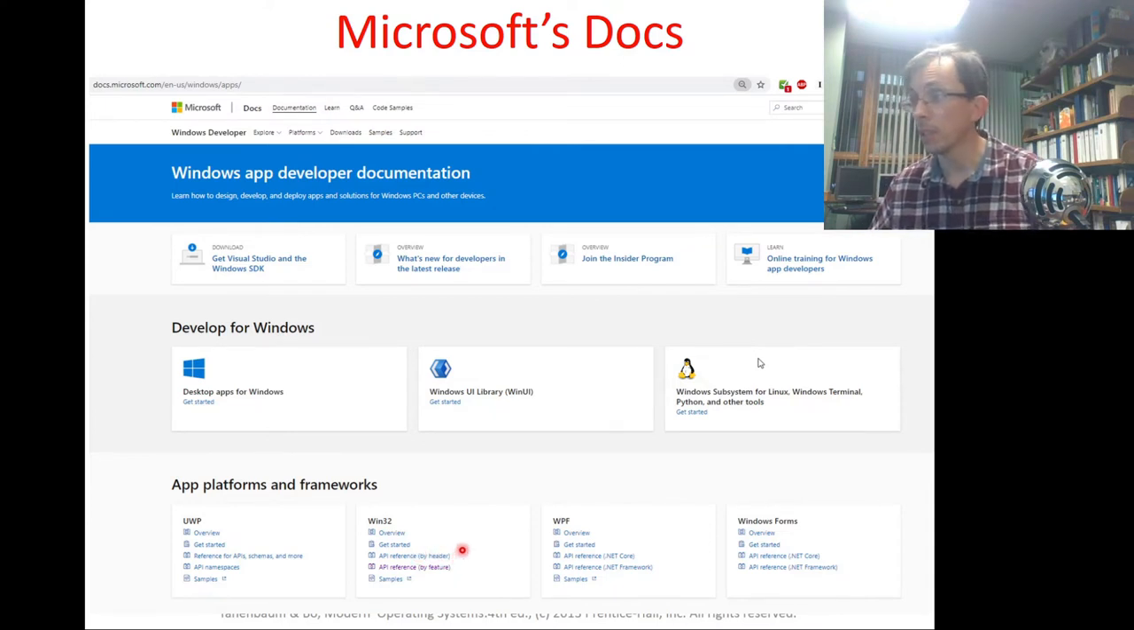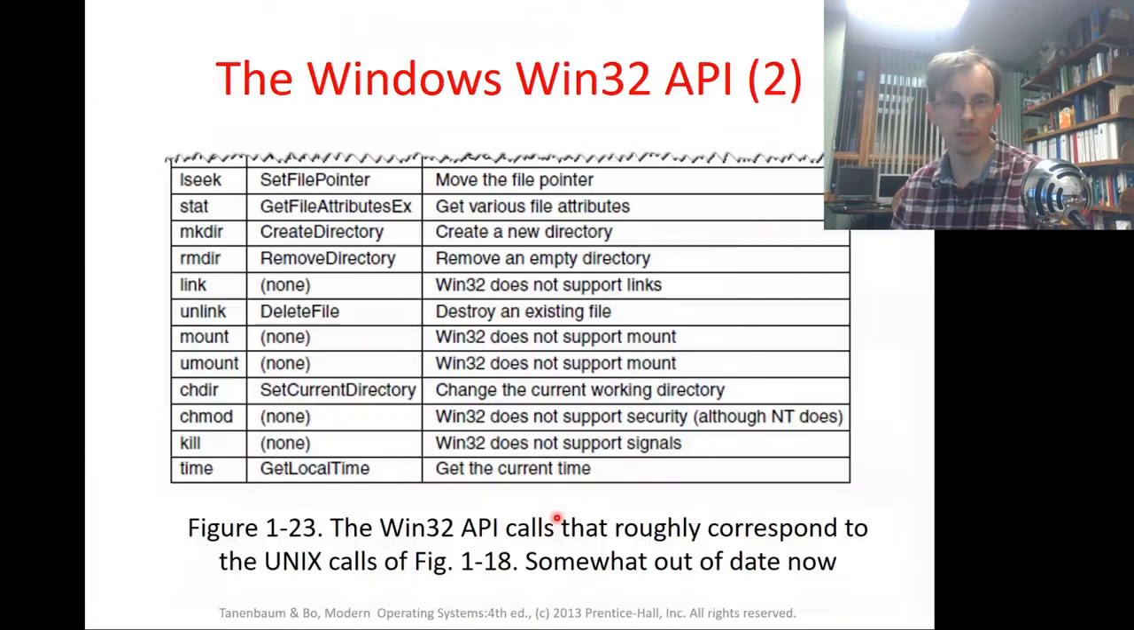Oh, and by the way, you can run 16-bit programs on 32-bit Windows versions, but you can't run them on 64-bit. You can only run 32-bit on 64, 16 on 32. But the 16-bit interfaces are still part of the Win32 APIs. So that's interesting.